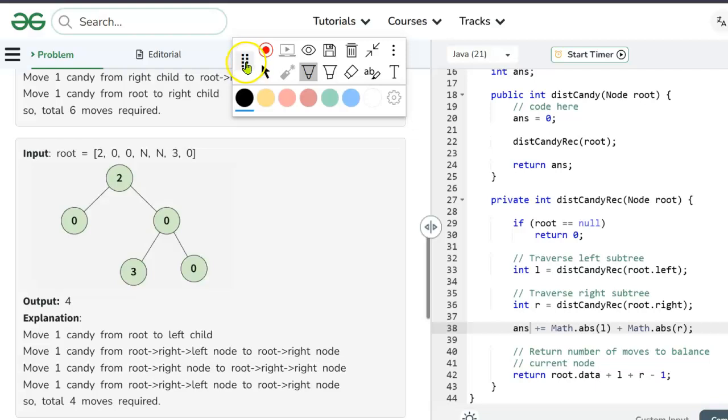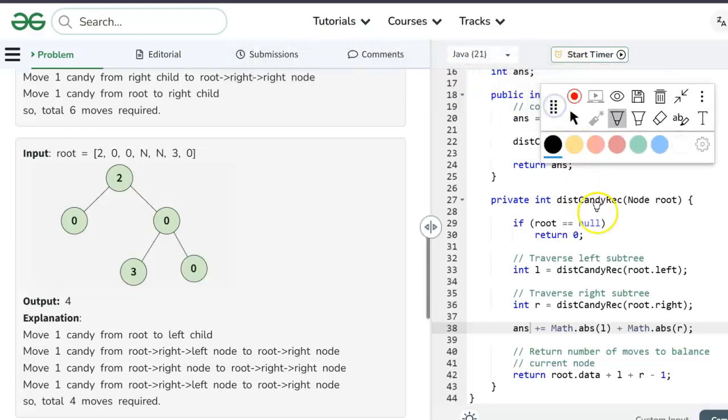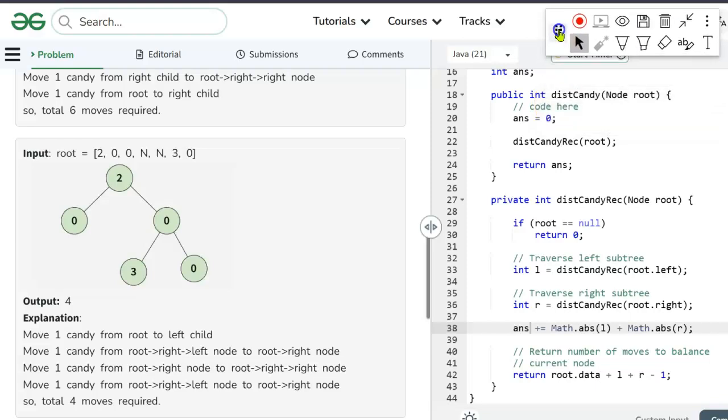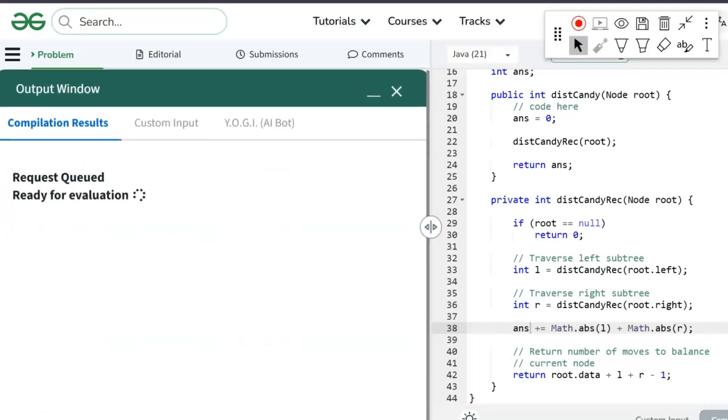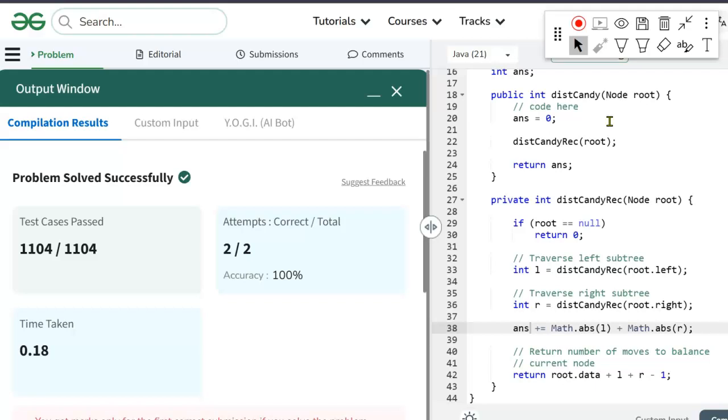All right, let's try and run this. Yeah, actually, let me move this out of the way here and run it. It's not a good place for it either. Just move it up here.